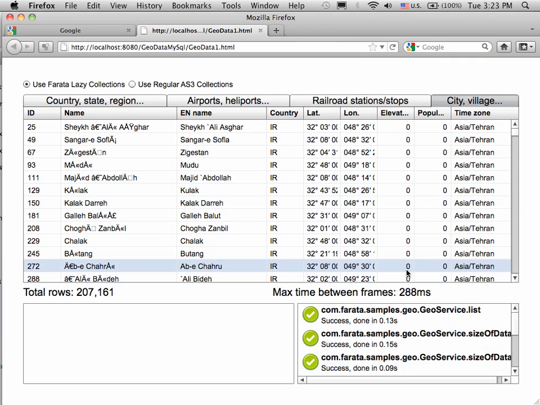By the way, down there you see these numbers. When the Java function geoservice.list is called, I'm using BlazeDS and the AMF protocol for serialization between Java and ActionScript. You will see the length of the retrieval. Also on the screen you see this max time between frames. In this particular case it shows 288 milliseconds. Let me double click and reset it before I demo this.